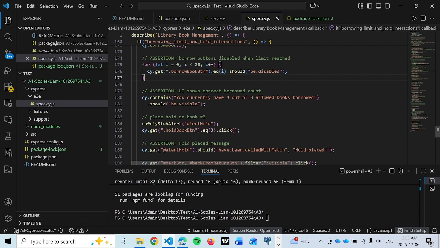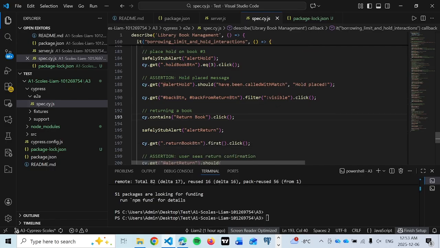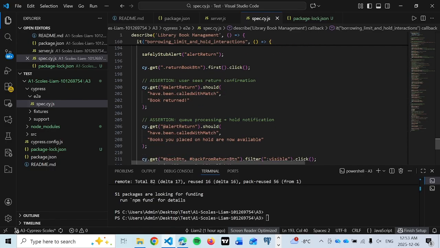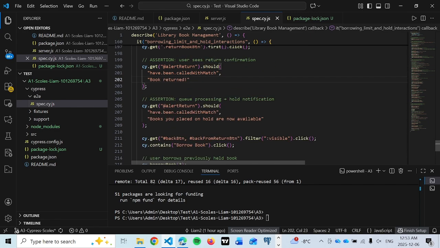Borrow and disable: this just checks that all the buttons are disabled when the maximum borrow limit is reached, and this shows what the UI should be showing for the user. Hold place message: when the user places a hold, this asserts that that's the message that pops up. Return confirmation: book returned. How many more are there? Okay, you get the point.